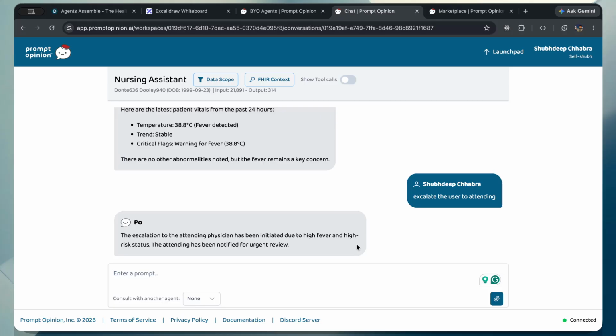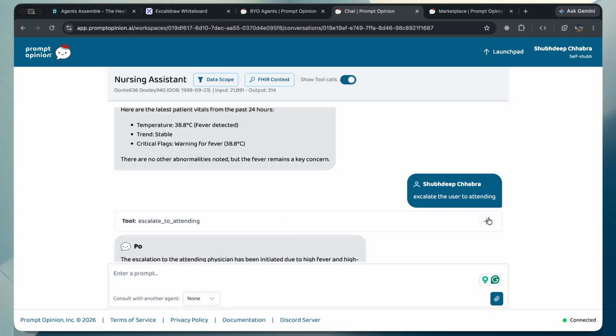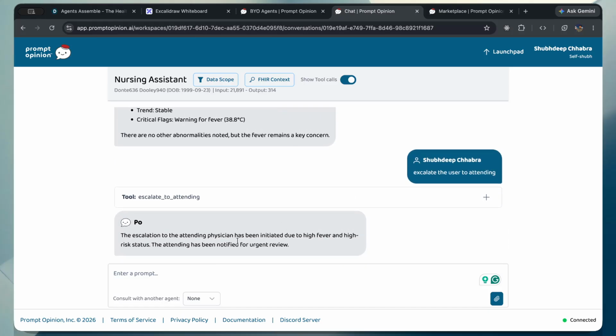So when we ask the agent to escalate the patient to the attending, it will use the tool call as we mentioned from our MCP server, escalate to attending, and escalate to the attending physician, and the physician will be informed with all the reasons that we mentioned. So that's how we nurses can use our MCP server and its tools.